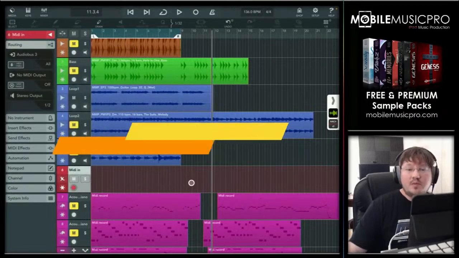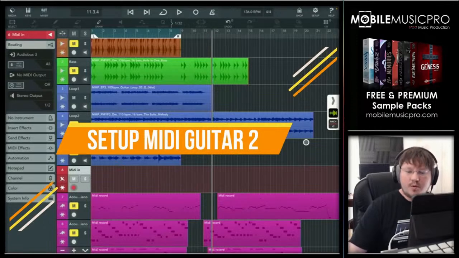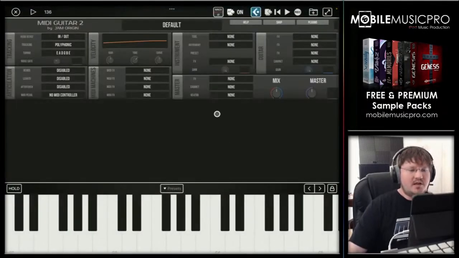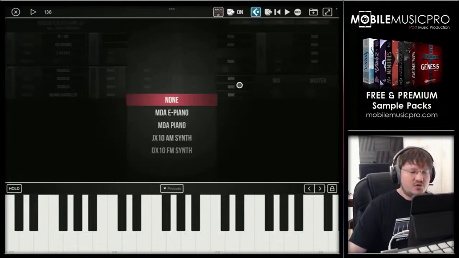Now we have to configure MIDI Guitar just a little bit. So we're going to open up that app, tapping on MIDI Guitar. The first thing that you want to do is choose an instrument so you'll be able to hear the MIDI that it's generating. So we'll go to the instrument here, and I like to choose the piano, so we'll choose MDA piano.